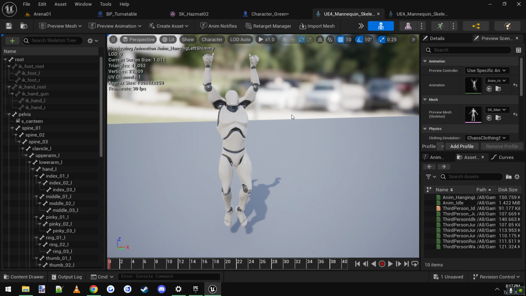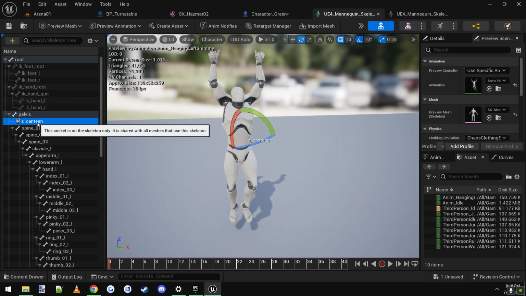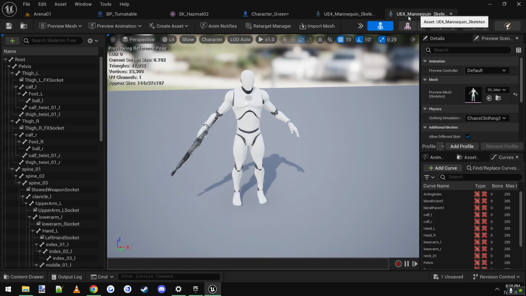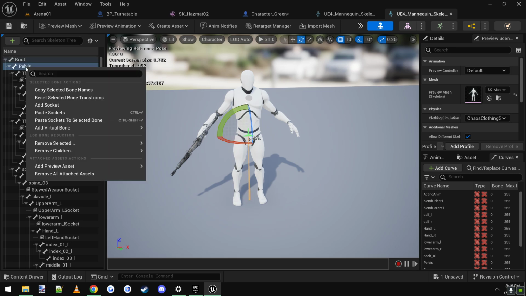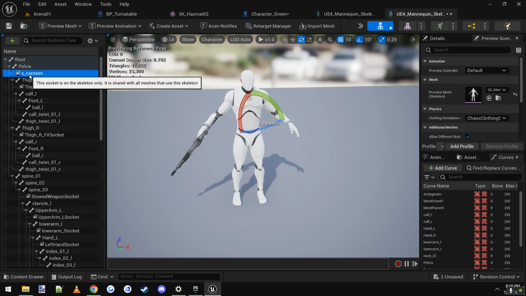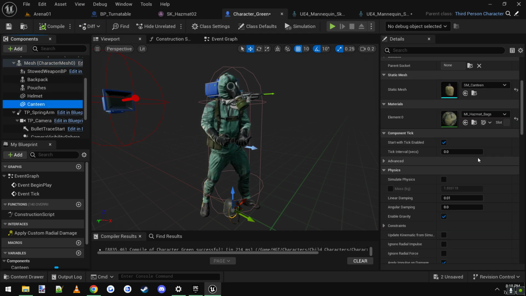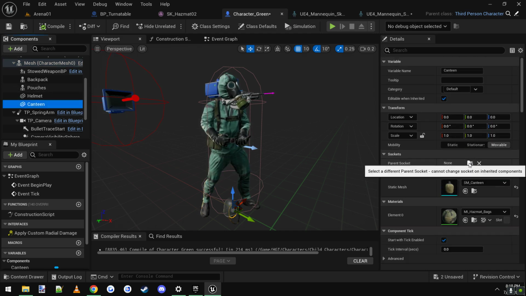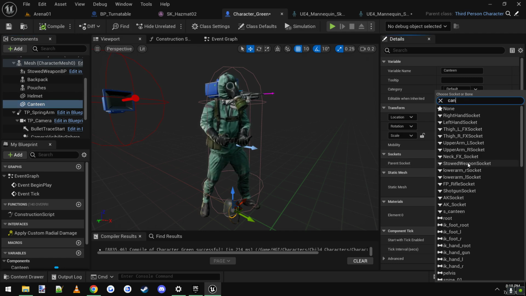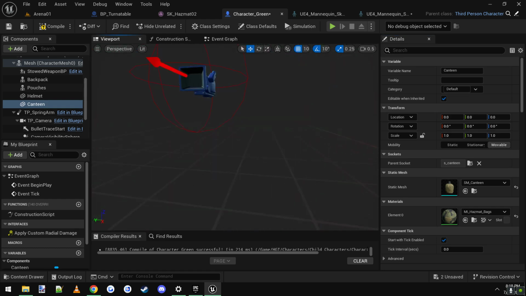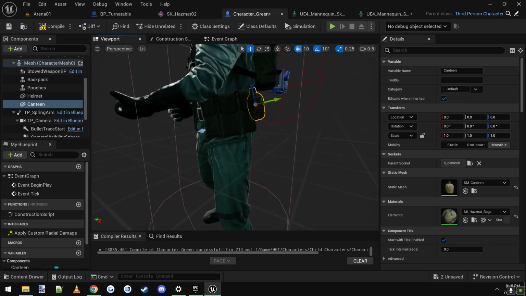What we're going to do is take this socket that's on the pelvis here for our canteen. I'm going to see if I can just copy the socket and come over here to this one, find the pelvis, and right click and paste socket to selected bone. And if it worked, when we go back to our character here and I click on the canteen, there's a button up here called parent socket, and you can just type in S_canteen, click, and it puts the canteen right there where it's supposed to go.